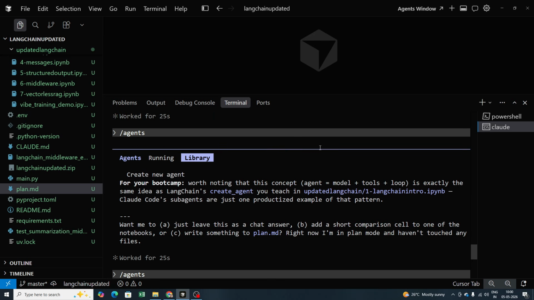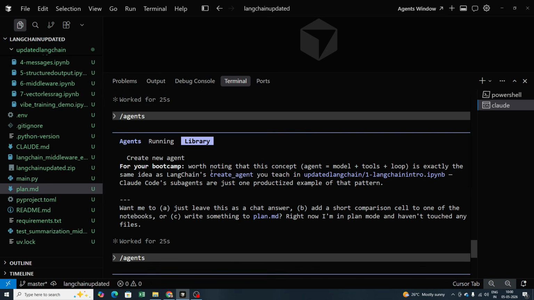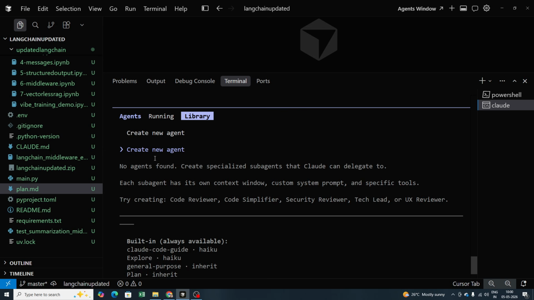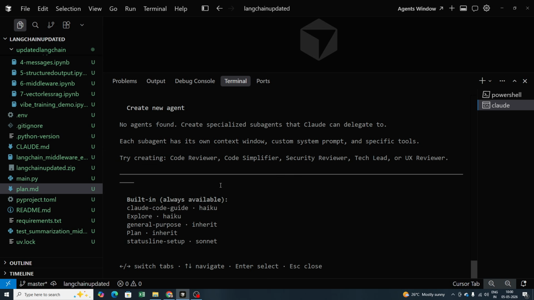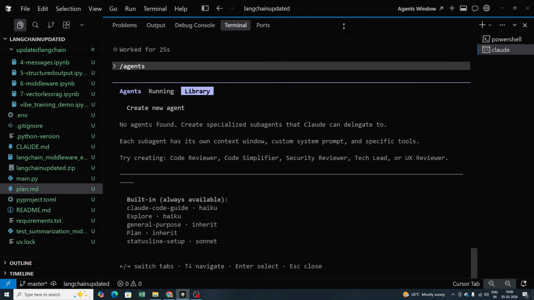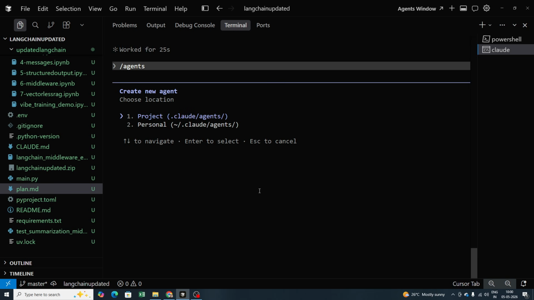Now here you can see that some suggestion is given for your bootcamp. Something is happening in this terminal, but no worries. Now I will go ahead and click on create new agent. You just need to move with your arrow keys, and I'll press over here. Now there are two important things. First of all, when I'm creating a new agent, it asks what location I should use.